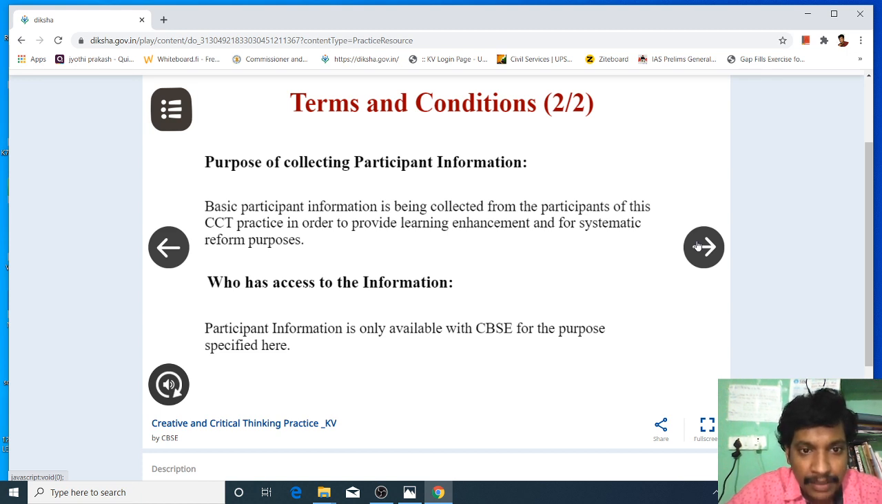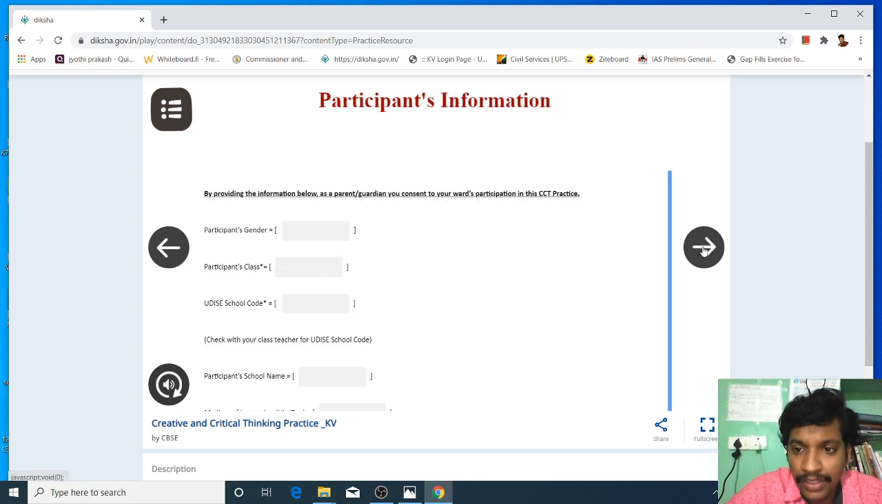Then you will get the purpose of collecting participant information, and who has access to the information. You can read this information given here. After that you can go to the next slide. There you have to give your information. No need to give your personal data. Simply give the school from which you are attempting, that information only. Simply here your gender.